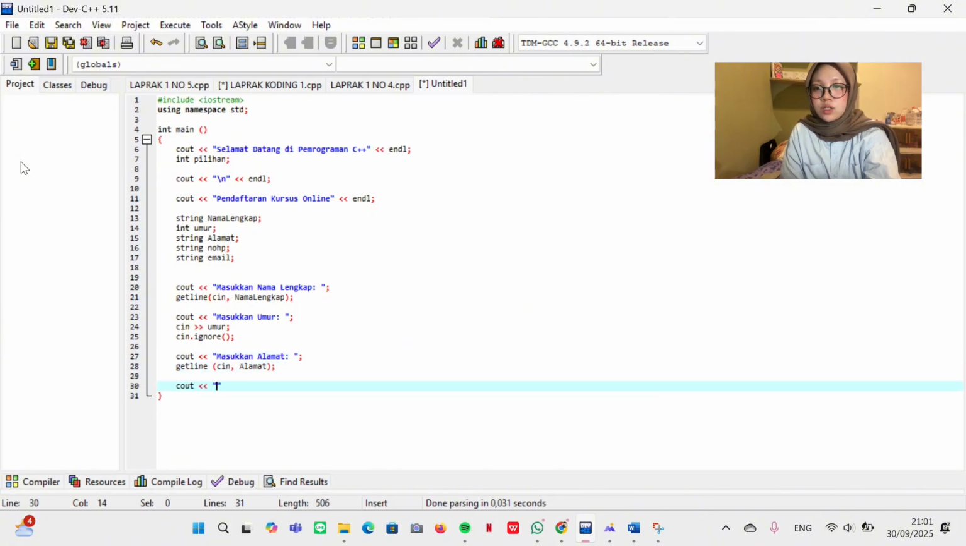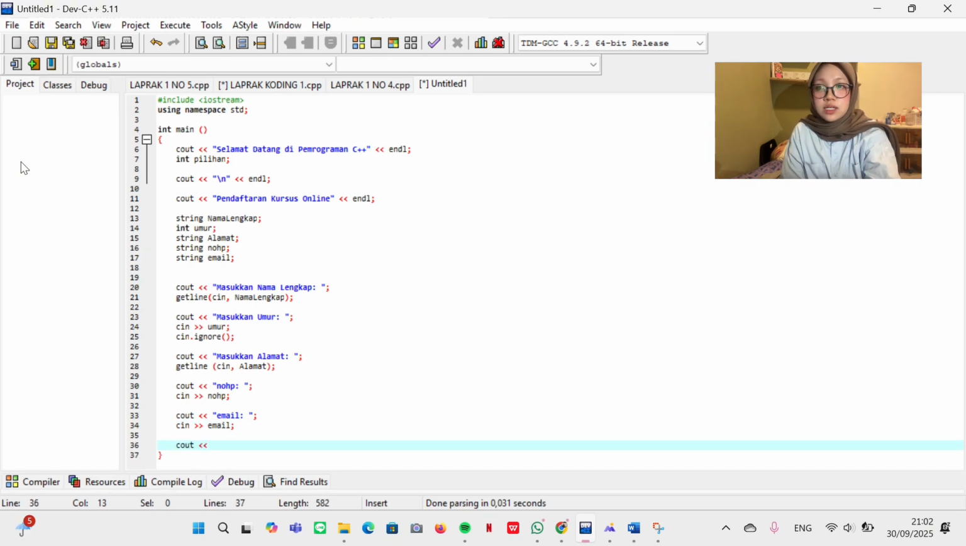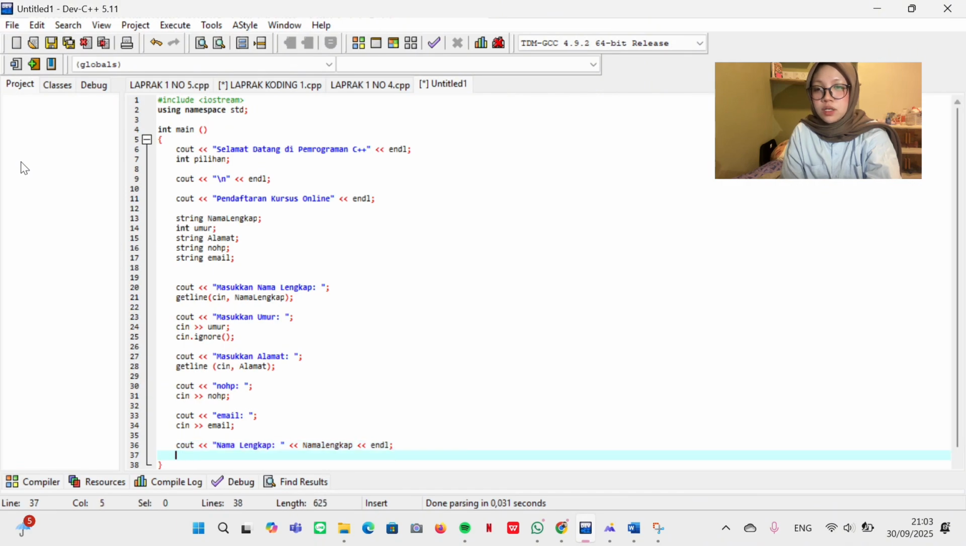For age we use cin umur and then cin ignore. And the address also uses getline, while phone number and email can use cin. So yeah, we print all the information back to the screen with cout.